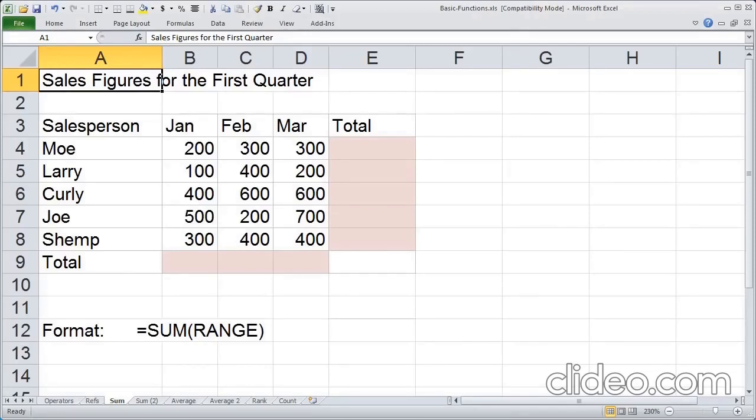Let's see how to use the sum function now inside of Excel. The format for the sum function is very simple. It simply equals sum, a left parenthesis, the range of cells you wish to total, and then a closing right parenthesis. You're going to notice that this format is used in several functions that we look at. Some people call this a basic function syntax: an equal sign followed by the name of the function, a left parenthesis, and then the range that you want the function to act on.